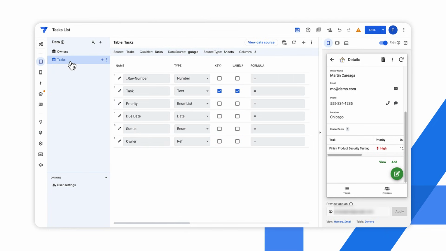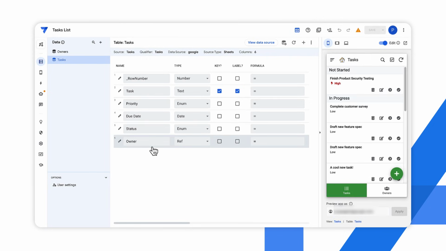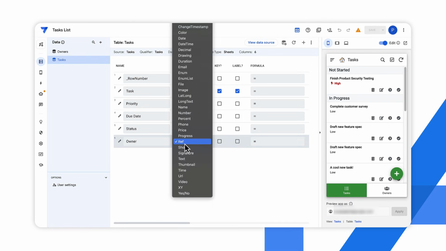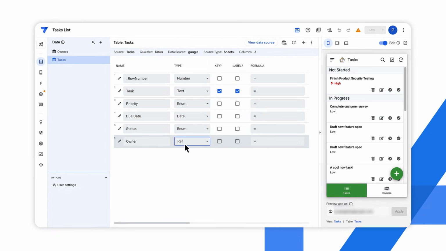Let's see the task table. Here we have the underscore row number, which is the virtual column, a task, priority, due date for the task, status of the task, and owner field. Notice that the two tables are connected to each other. AppSheet allows you to create these relationships with table references. Here we have a column owner, which is of the type ref. It is automatically getting a reference to the owner's table.